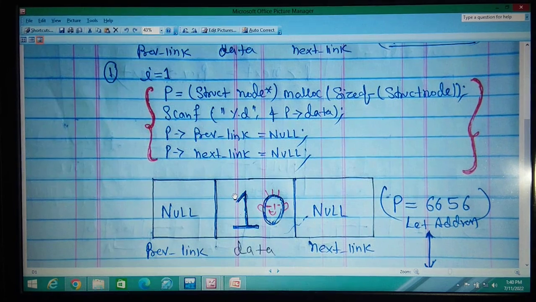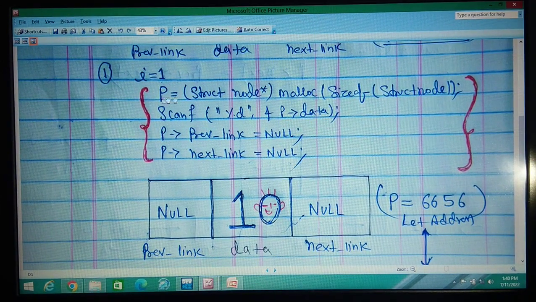At first your for loop is working from 0 to n. Then you have written p is equal to struct node star malloc size of struct node, then scanf data. Suppose the user inputs 10 in this p. After that you have written p arrow next link is equal to null and p arrow prev link is equal to null. What is the meaning of this? We will explain now, one by one, how it is working.